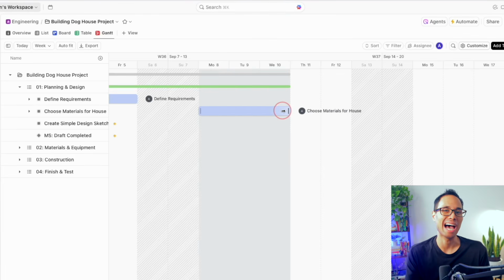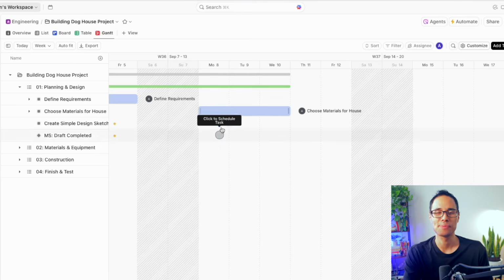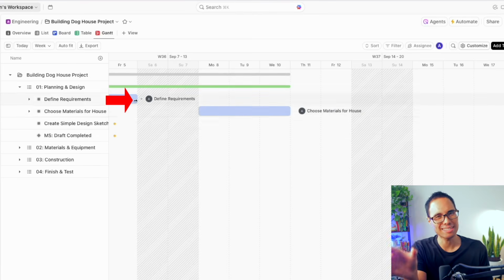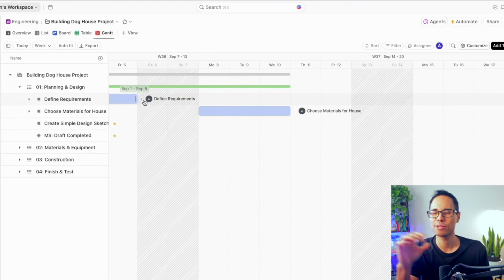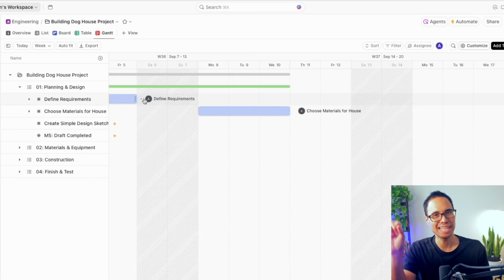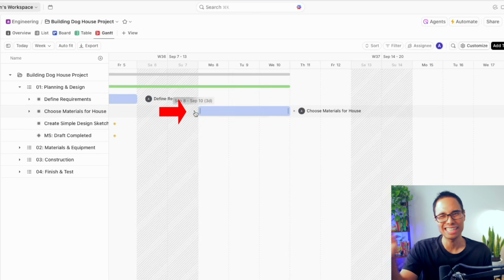Now we have to add in all the dependencies. To add your dependencies, when you hover your mouse to the right side of a taskbar, you'll see this tiny circle appear at the end of it. When you go to the next task, you'll see another tiny circle to the left of it.